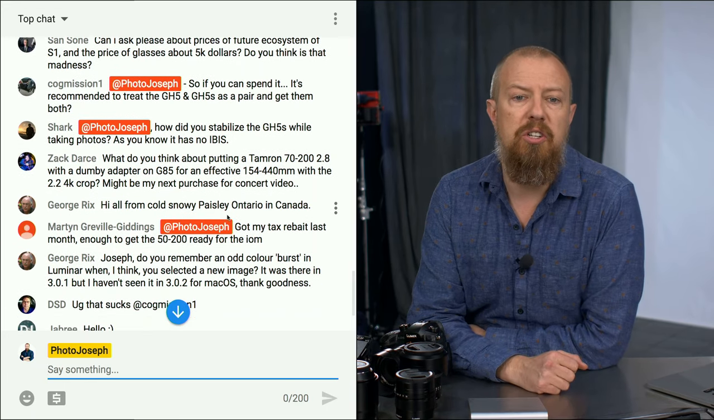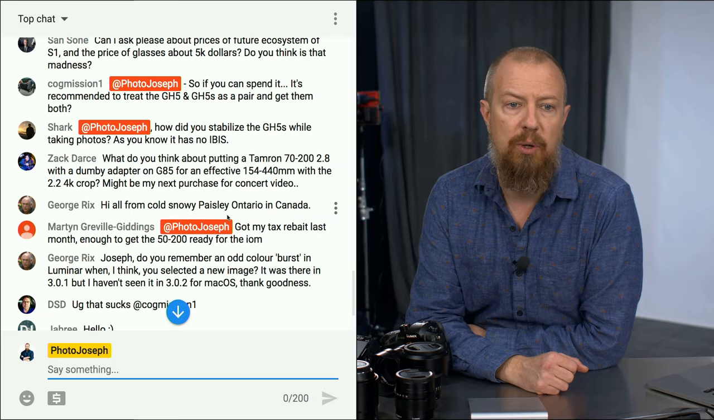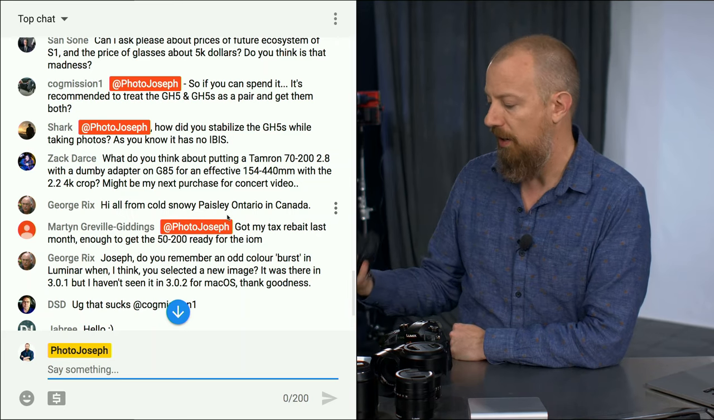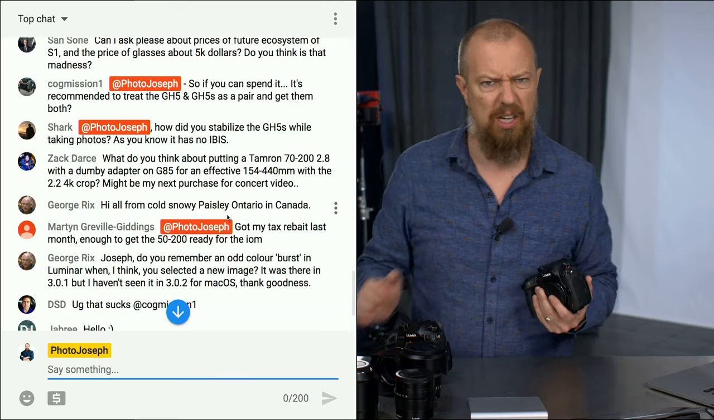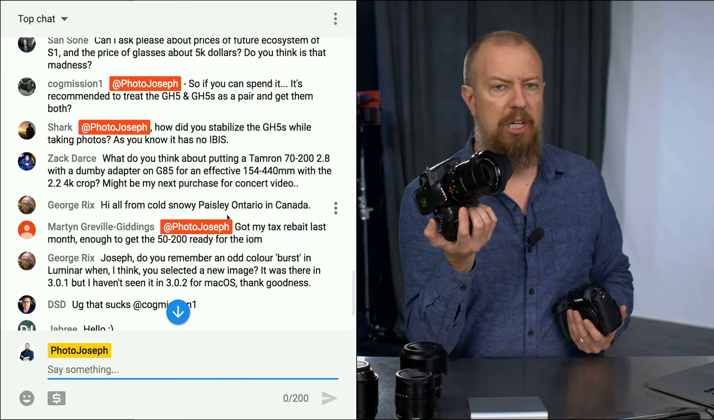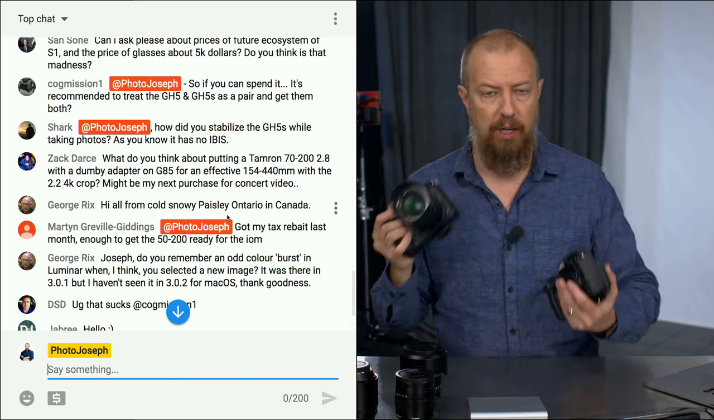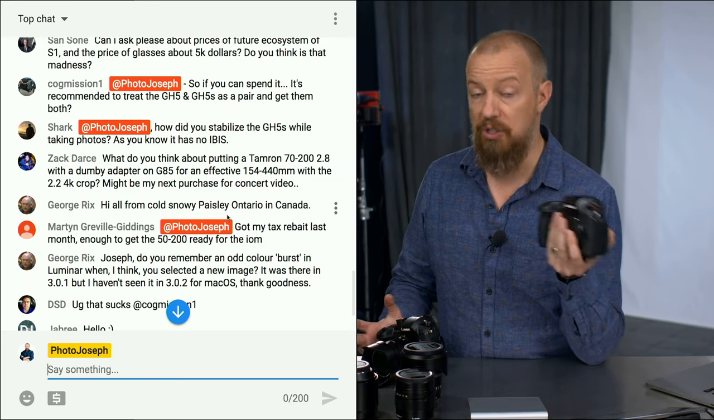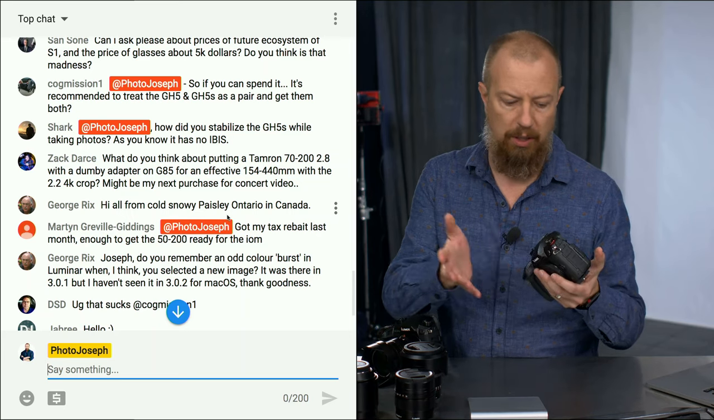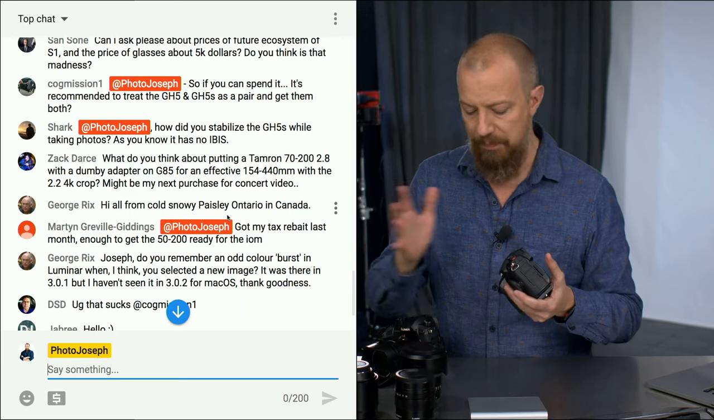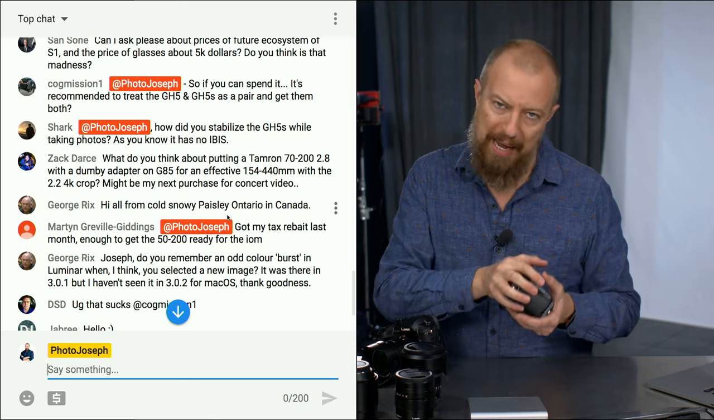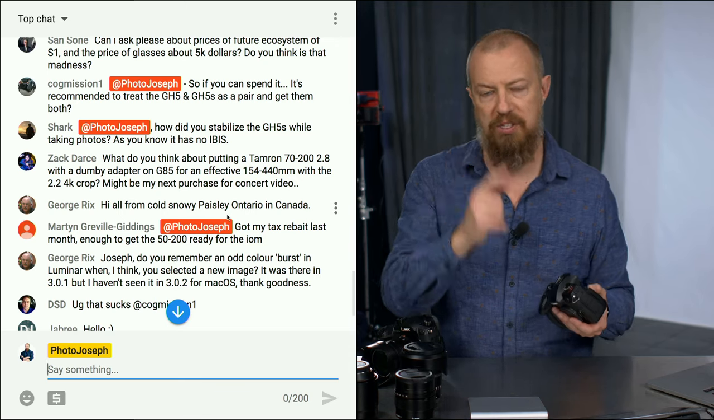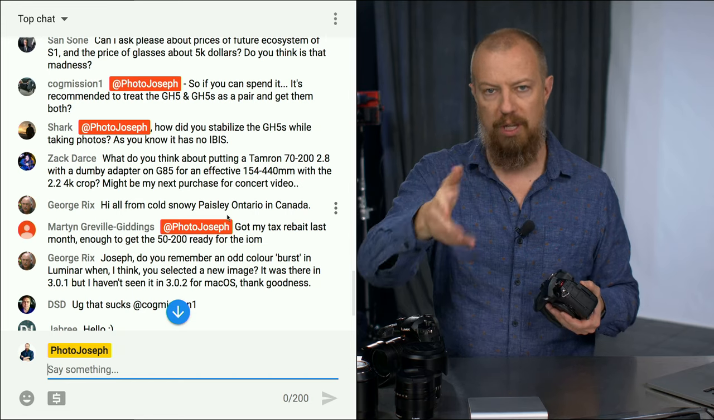Shark asks, how did you stabilize the GH5S while taking photos? As you know, it has no IBIS. I didn't use it to take photos. On this trip, I used the GH5 for all of my photography. If I mixed that up and said the wrong thing earlier, I apologize. The GH5S I brought with me as a backup for stills. Obviously, it's not a primary still camera, and it's lower resolution too, so that would be bad. I brought it as a backup, but really I brought it for any low light video, which I only ever did once in my hotel room at 4 o'clock in the morning.